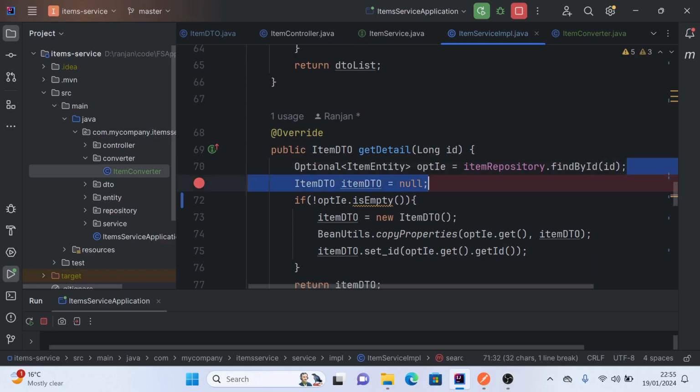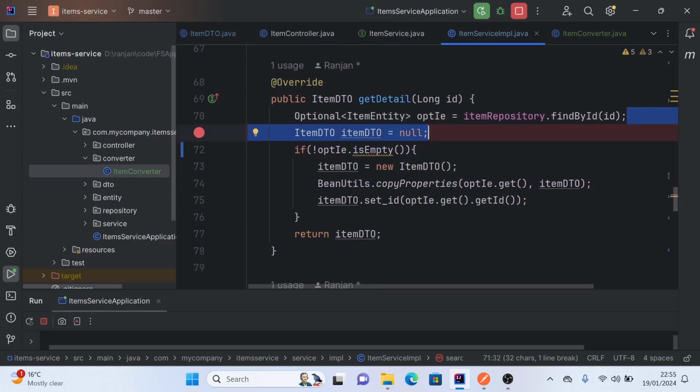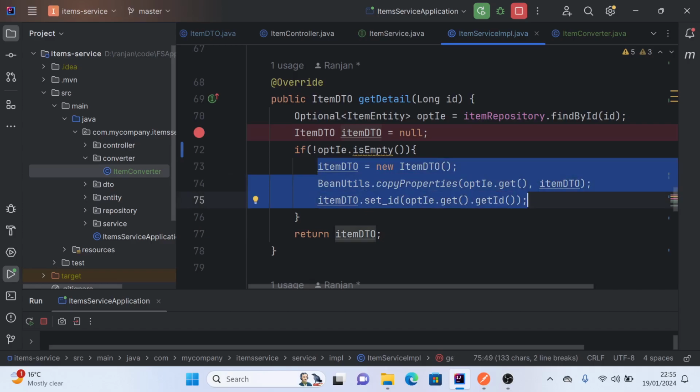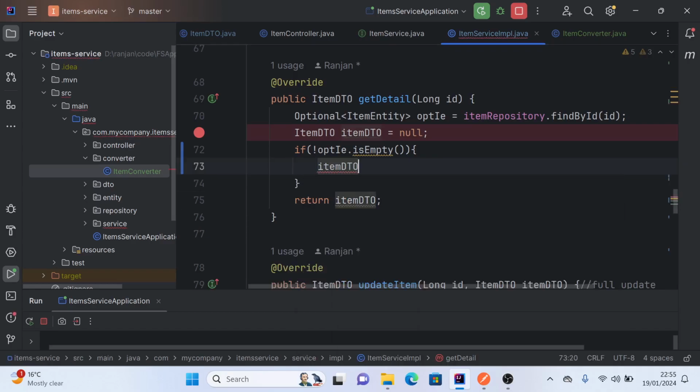Same thing, we can do it here. Here we would need that. So what we will do is item DTO equal to, paste it here. So here we will pass it as option dot get. So the entity will be passed.